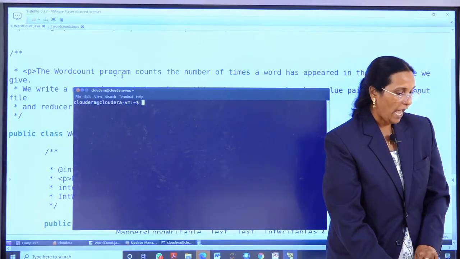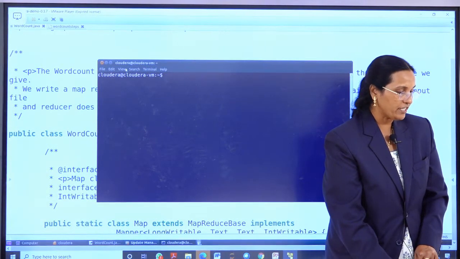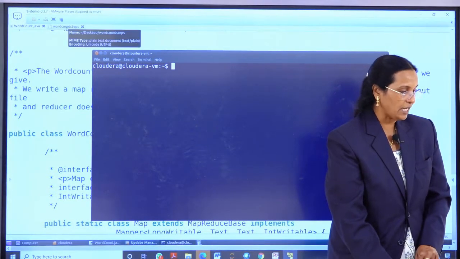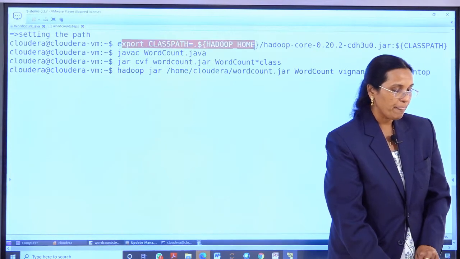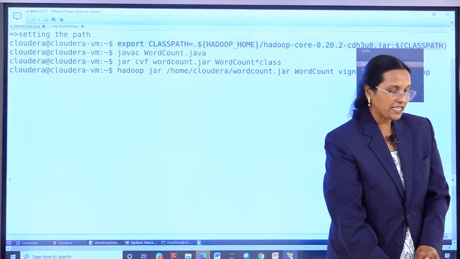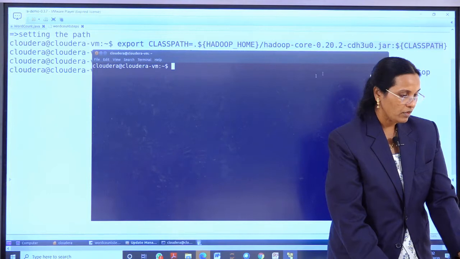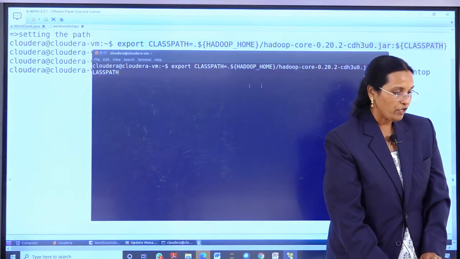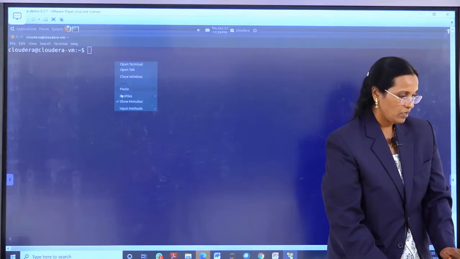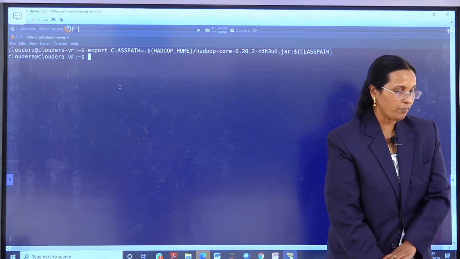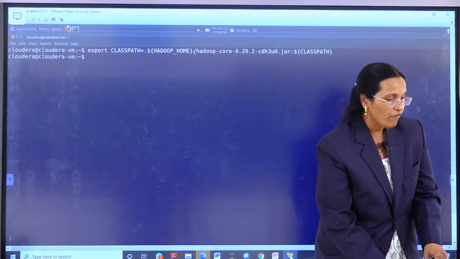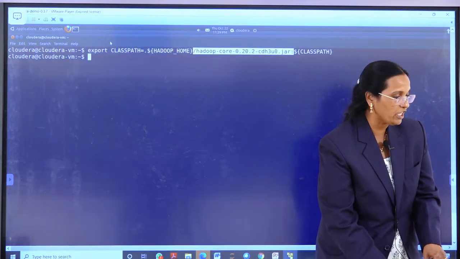Now I have opened a terminal window, and we have to execute the steps. This is my first step, that is nothing but my path setting. First of all I am doing that. So this is my path. After setting the path, you can execute the file, but here I am showing you where this jar file is available.